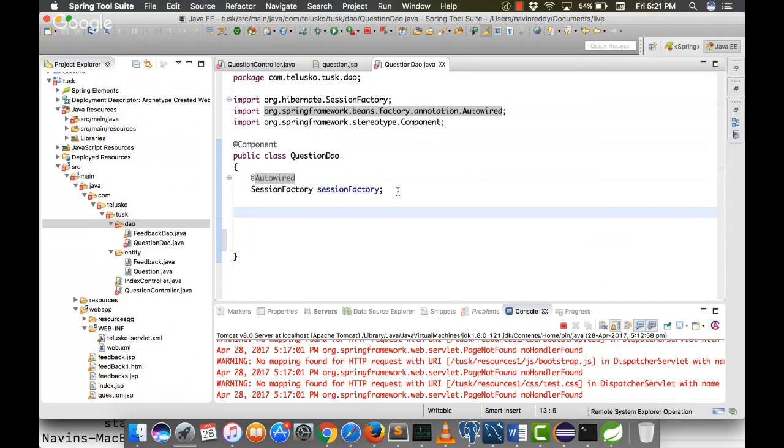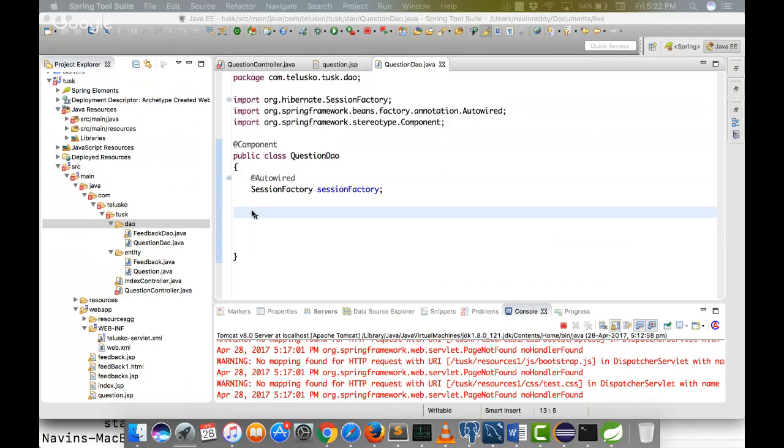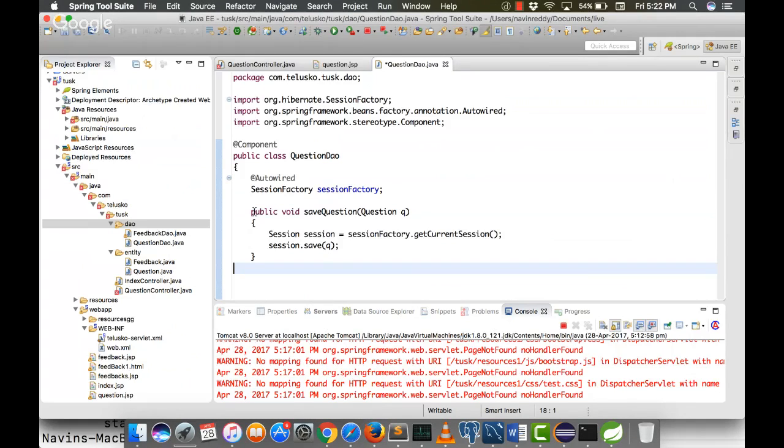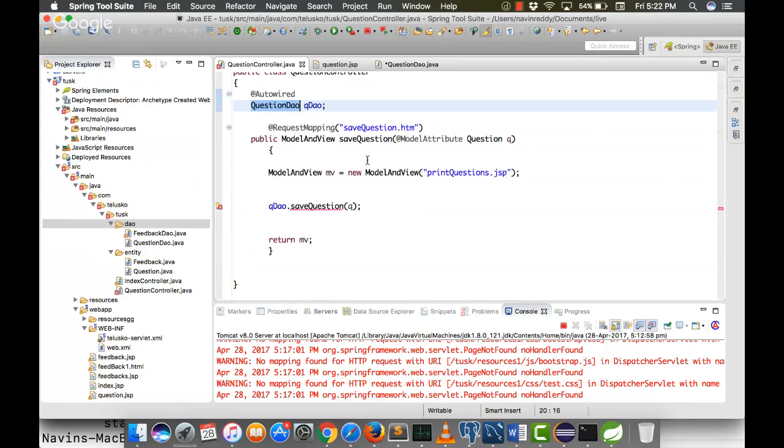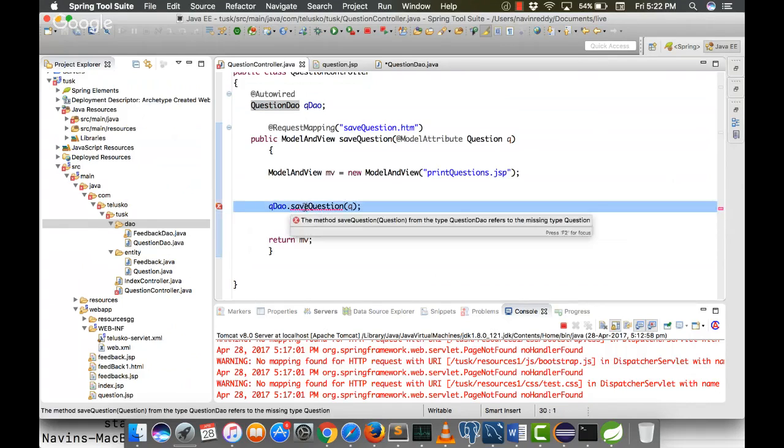Now I want to add questions. Of course you have to write code for adding questions, but I don't want to type the code. I already have a code with me, so I will simply copy that code and paste it here. So I have a saveQuestion which accepts a question. Are we calling saveQuestion? Yes, we are calling saveQuestion from the DAO layer.